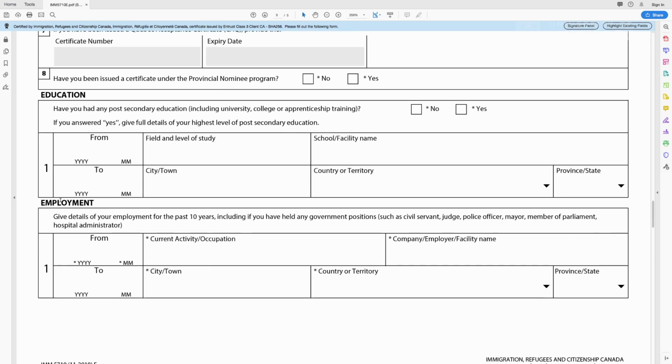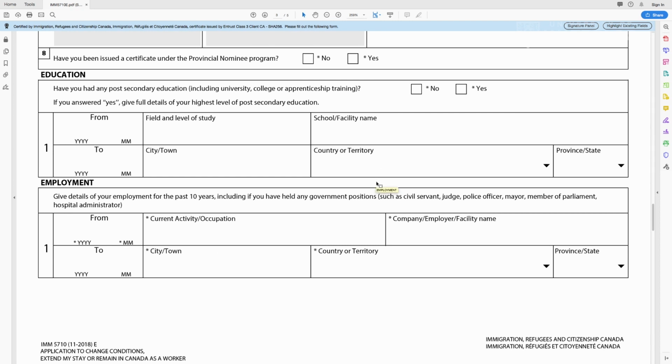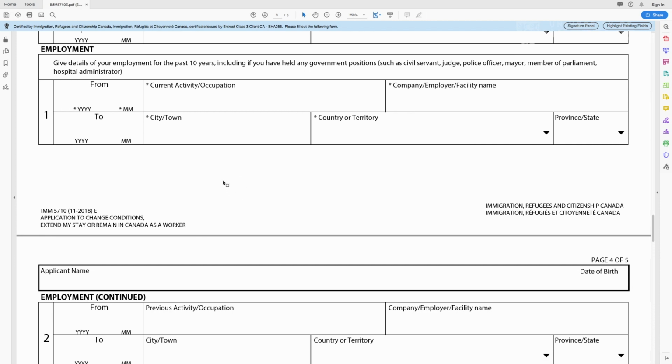Under education, the form is referring to completed post-secondary education in or outside of Canada. Having not completed your degree yet, the to date can be left blank. Under employment, indicate any paid or unpaid job you have had in the last 10 years, either inside or outside of Canada. This includes co-op and part-time jobs.